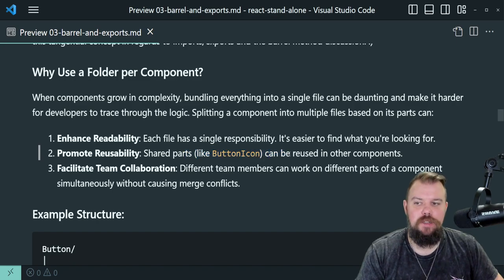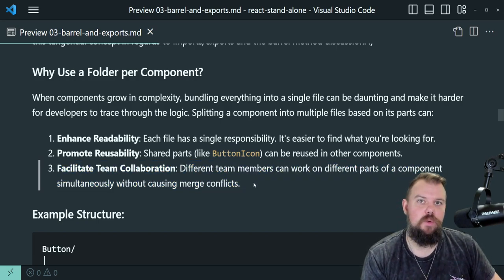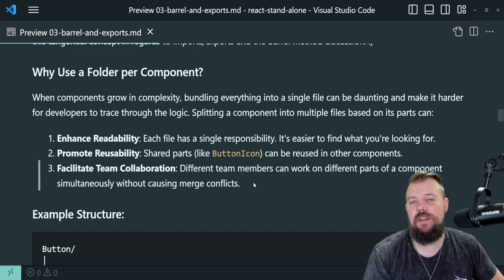It promotes reusability, and again, like the examples down here I'll get into in a minute, can be reused in other components should they need to be. And then facilitating team collaboration, I think, is the big one. This makes it so you don't run into as many merge conflicts when you have more than one person, for example, working on a button component.